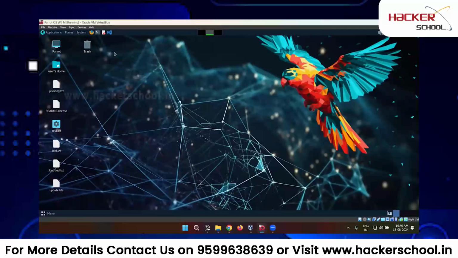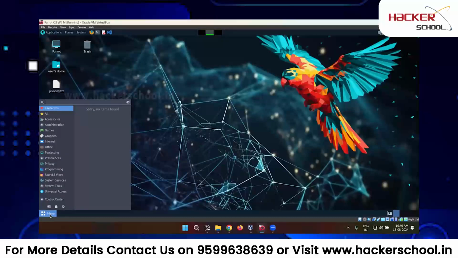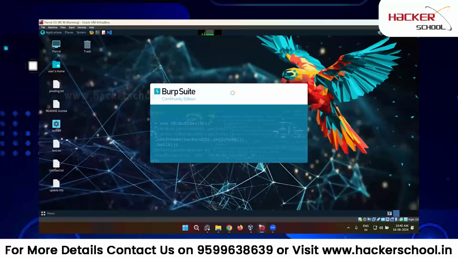Now to perform this activity of parameter tampering, we'll be using ultramutual.com. Along with that, to capture the data packet and modify it, we'll be using Burp Suite. First thing, open the menu of your Parrot and type BURP, and you'll get Burp Suite Community Edition. Click on it.